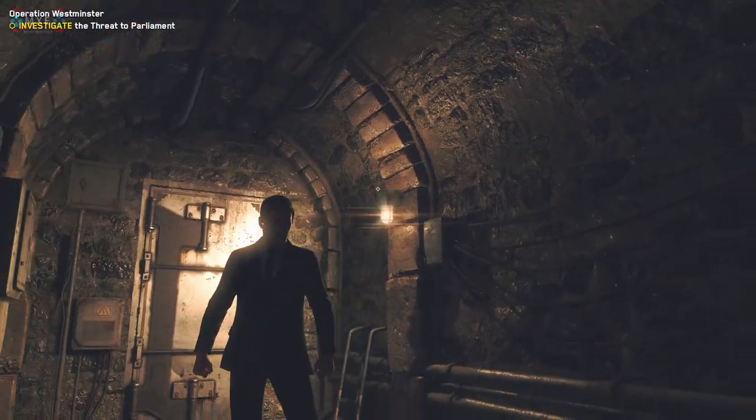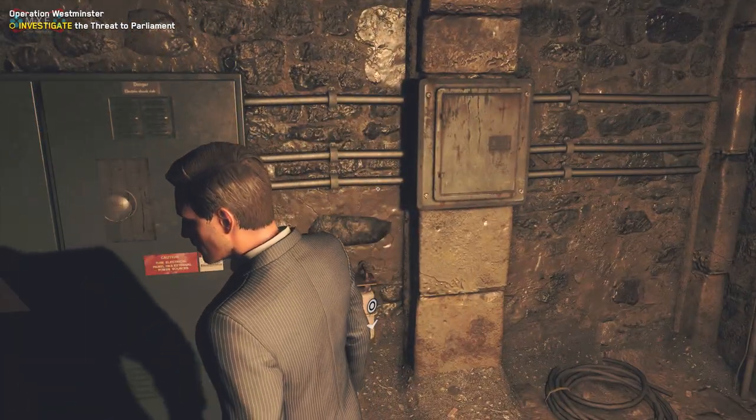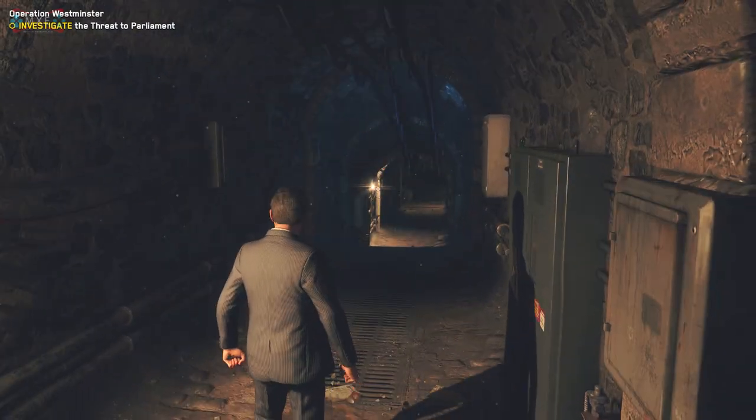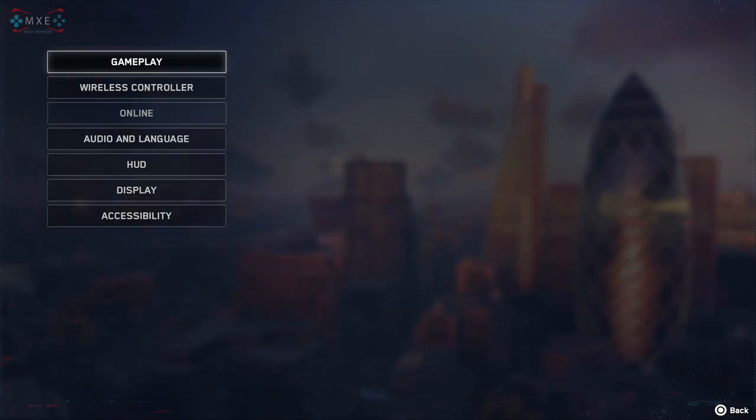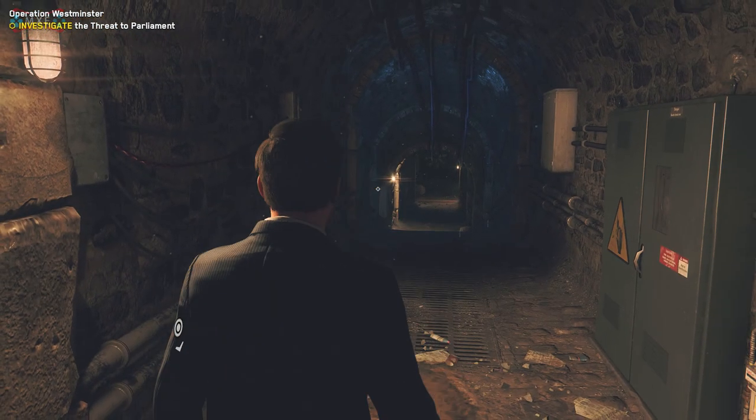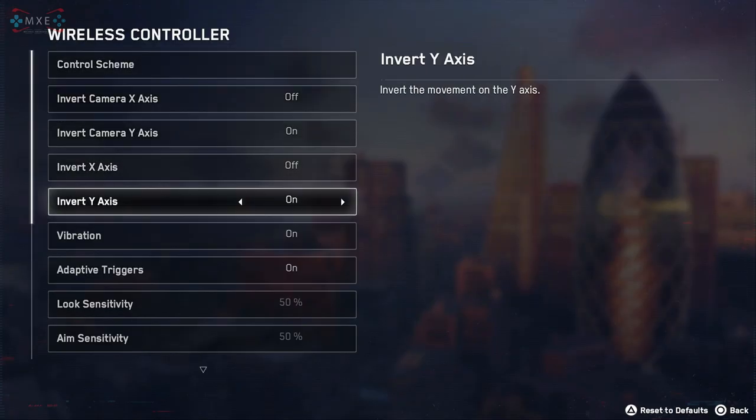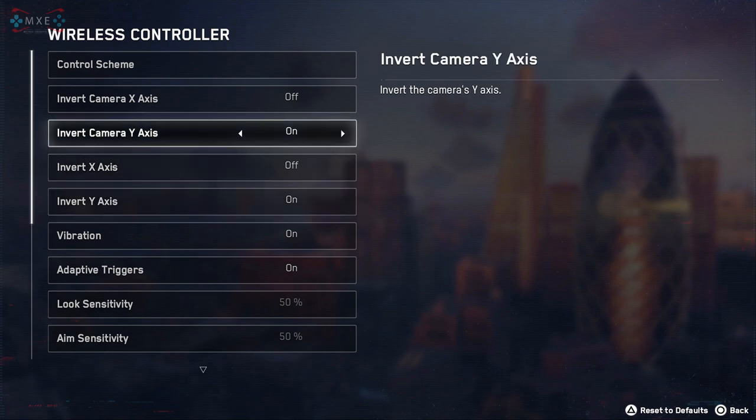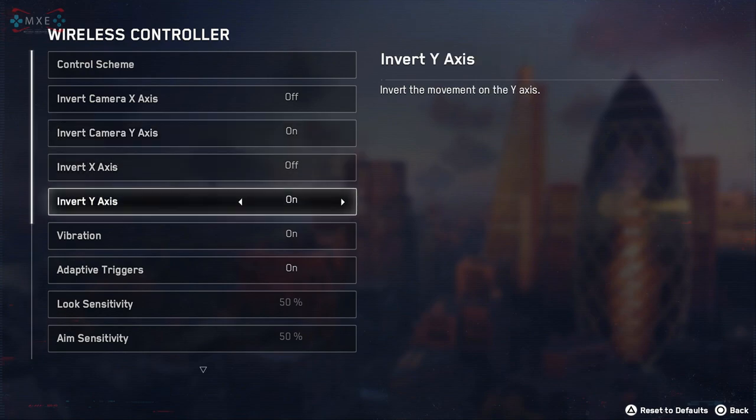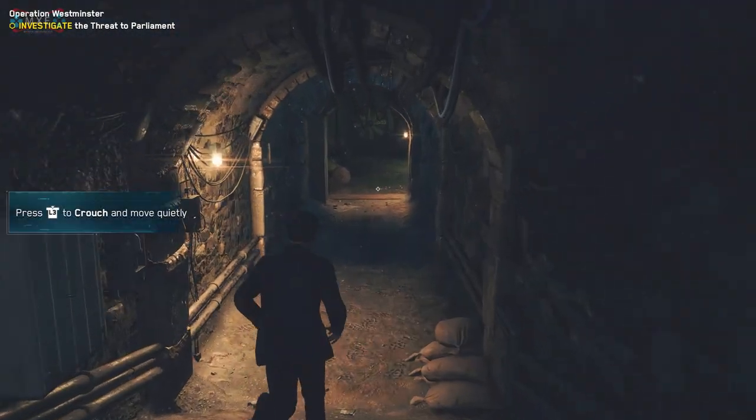So, I mean, graphics a little better. It's not like amazingly better. But, yeah, that's interesting. Oh, wait, wrong controller. Wrong invert. Okay, yeah, this one I leave off. That's the one, yeah, there we go. All right, so let's get into it.